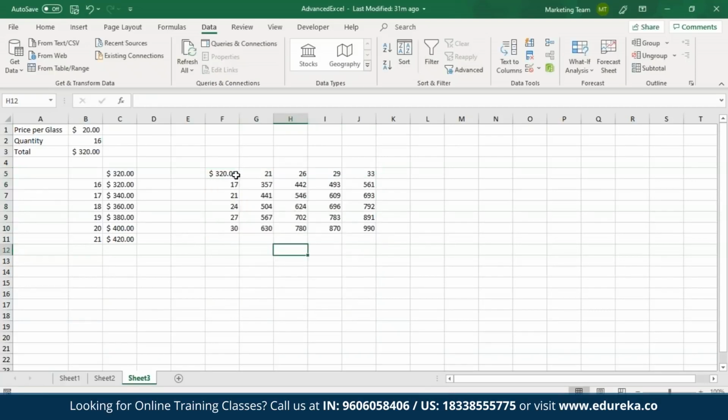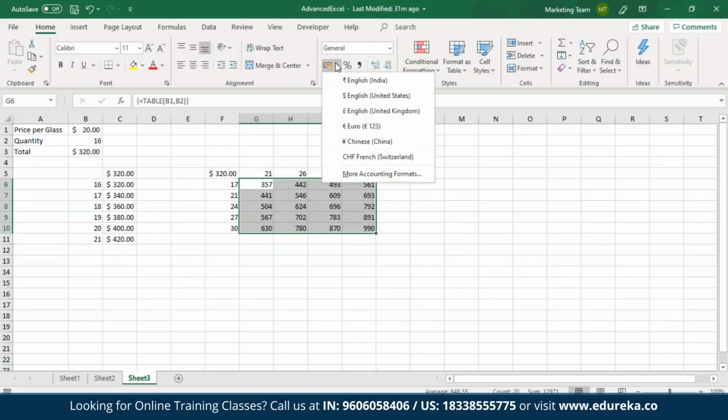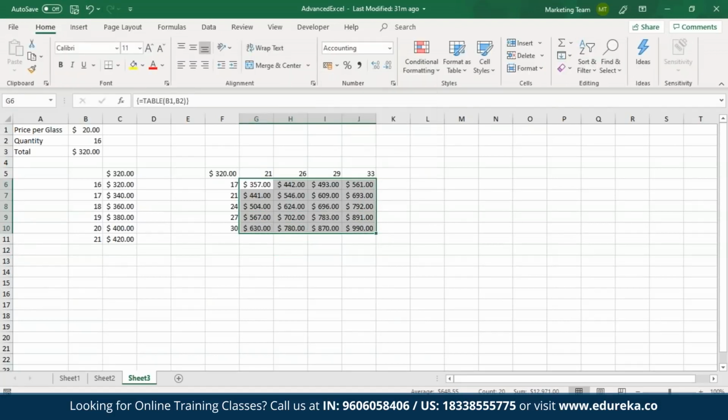So as you can see over here, a data table has been created for two variable values. Now to add the dollar sign, I'll just select all these cells, click on the Home tab, and select the dollar symbol. So I hope you guys are clear with this.